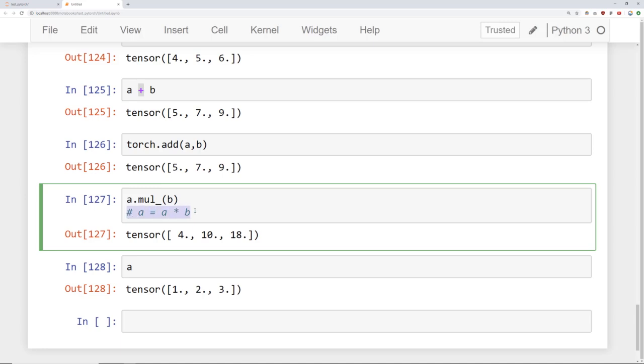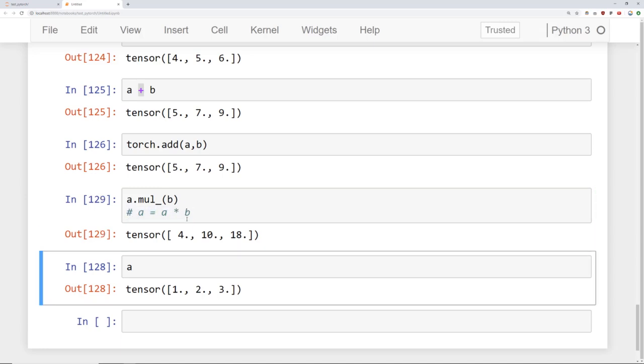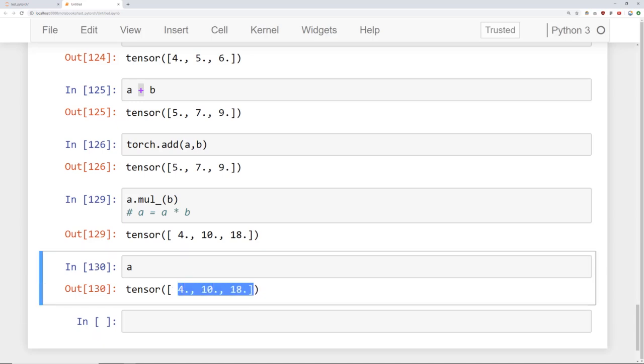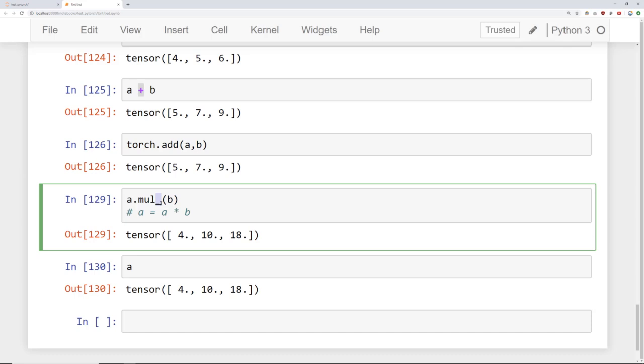A is equal to a times b. So when I run that, I don't see any difference here, but then when I ask for a, notice it's now been permanently reassigned. And that's what that underscore operator does, which is why there's two of every basic arithmetic method.